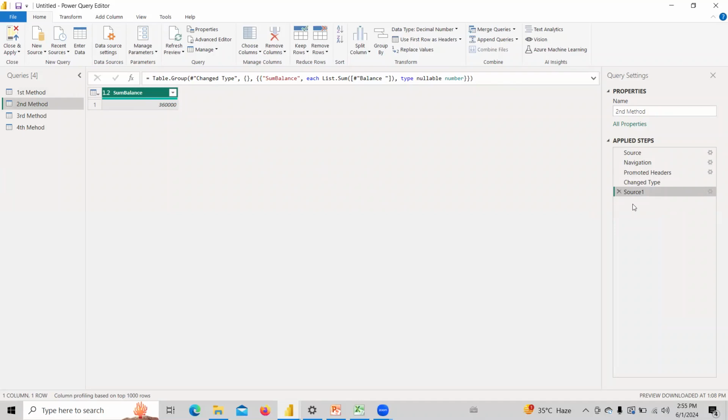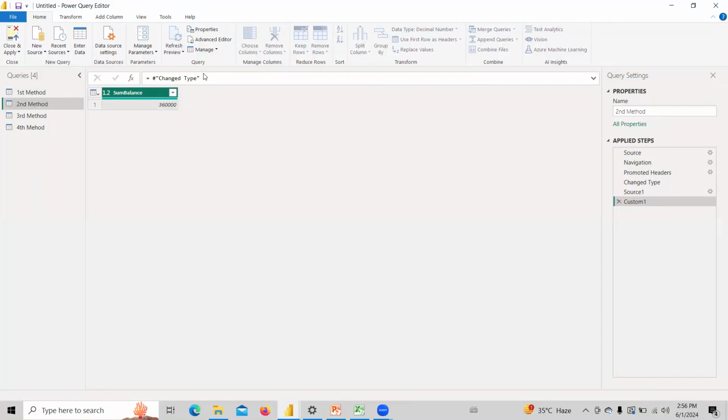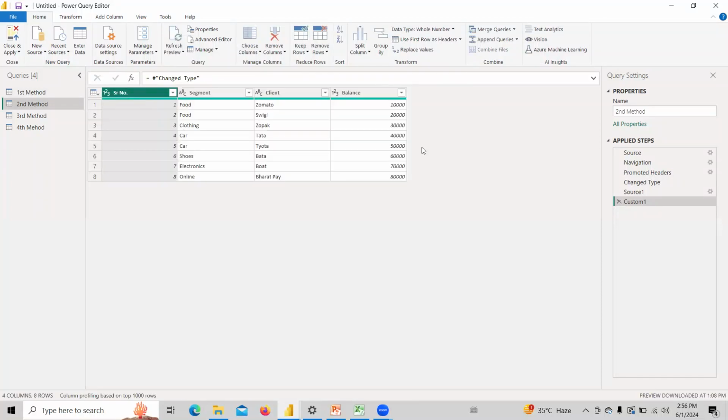Now we need to add another step, because this is just the one column. We need the table back to add a custom column. How can I do that? If you click here on the fx formula bar, it shows Add Step. The moment I click here, I can type the step name, because we have a table in the Changed Type step. So I can type Changed Type here and press Enter on my keyboard. You will see the table back.